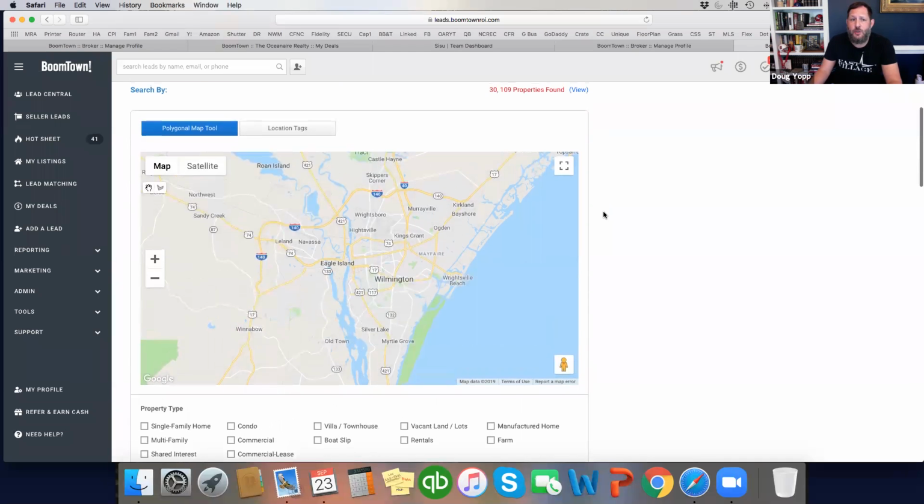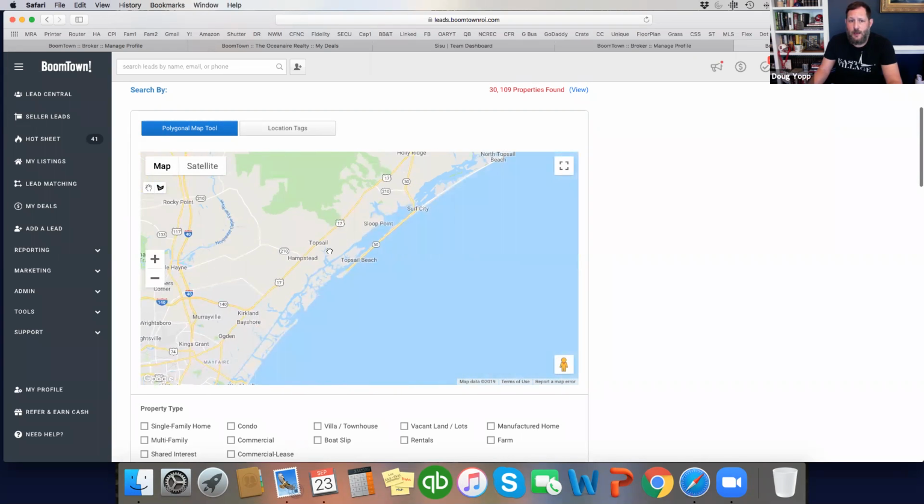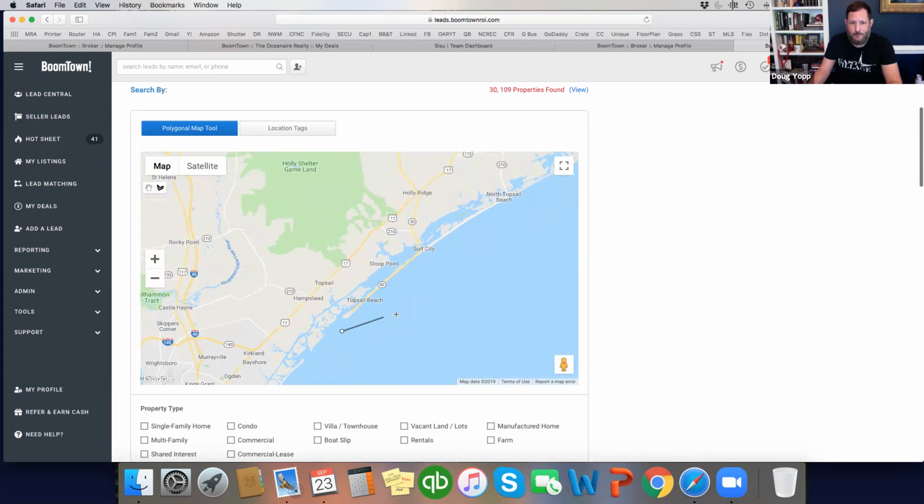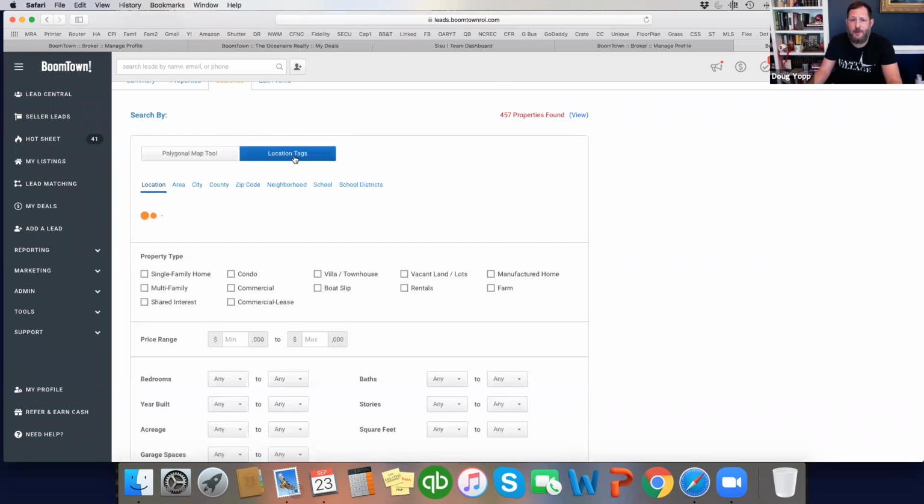Now, you can do it one of two ways. You can use this polygon tool and just draw, if it'll let me, draw an area like this based on their criteria. Now it's only going to search the shaded area. Or you can go by location. And you can go by location, area, city, county, zip code, neighborhood, specific school, or specific school district.